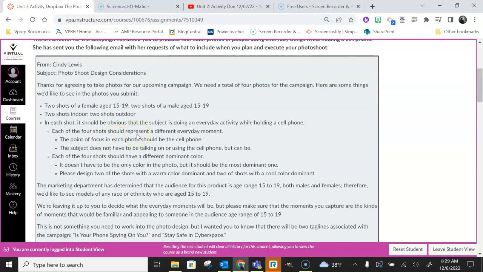2 shots of a female age 15 to 19, 2 shots of a male age 15 to 19. 2 shots indoors and 2 shots outdoors. In each shot, it should be obvious that the subject is doing an everyday activity while holding a cell phone. Each of the 4 shots should represent a different everyday moment. The point of focus in each photo should be the cell phone. The subject does not have to be talking or using the cell phone, but they can be.